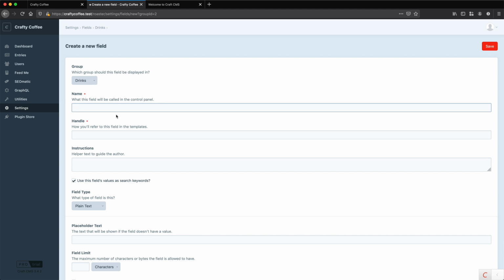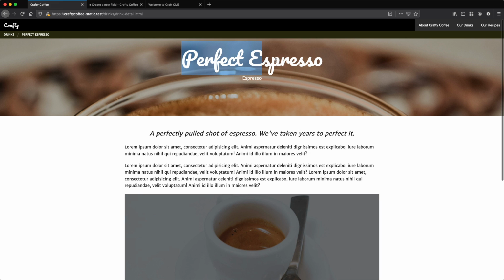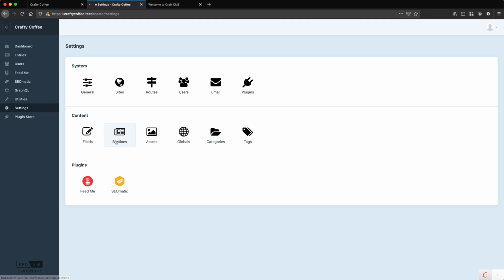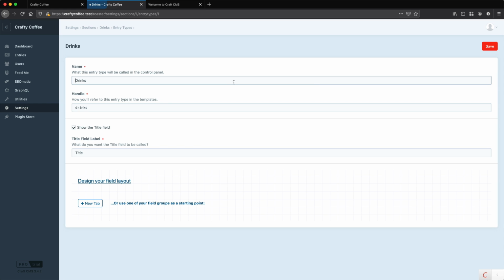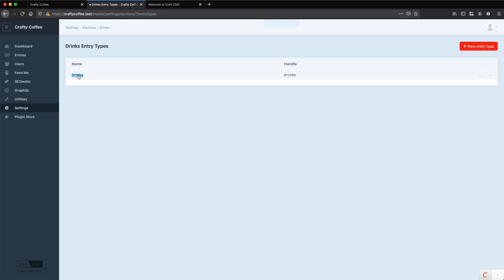Now, the first thing I know that I need to create for drinks, because if I go here and click on a drink, is the name of the drink. Now, fortunately, Craft gives us a title field for every single entry automatically, so we don't have to create the name. We'll just reuse that. What I can do, however, is go back into my section, into my entry type, and here it says title field label. I'm going to change this to drink name. And this is just for the label, so it makes more sense contextually when somebody's creating a drink.